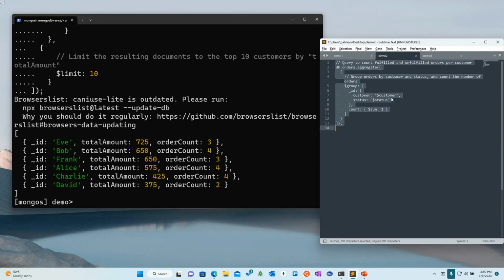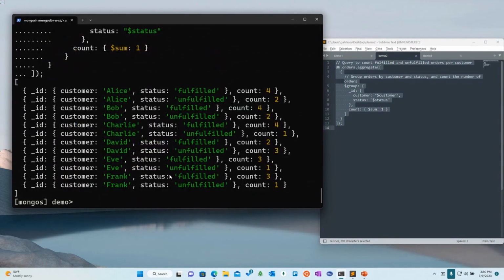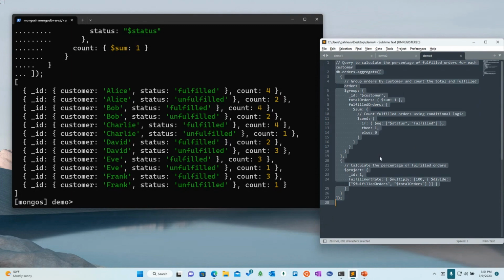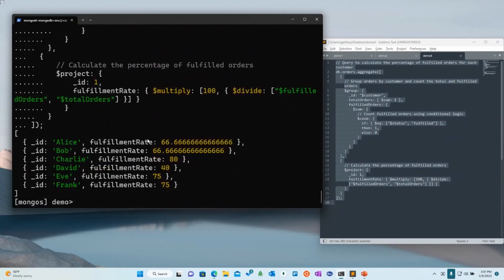Here is another example. This will count the fulfilled and unfulfilled orders per customer. And you can see each customer has filled orders and unfulfilled, and the counts for each of them. And lastly, this one will calculate the percentages of fulfilled versus unfulfilled orders for customers.